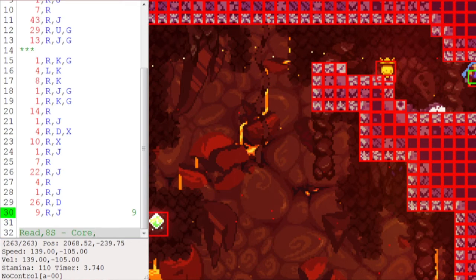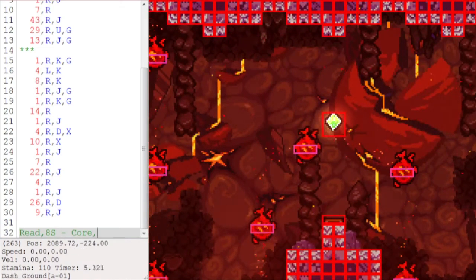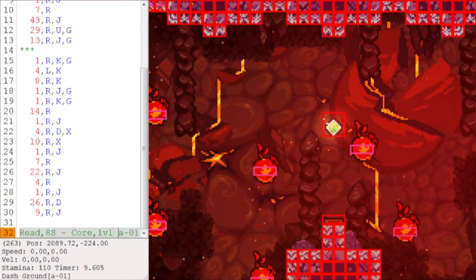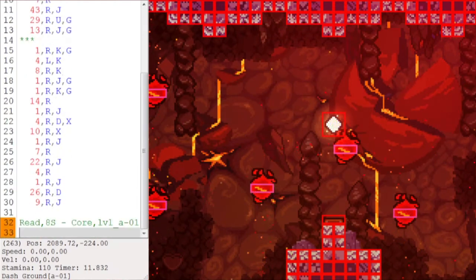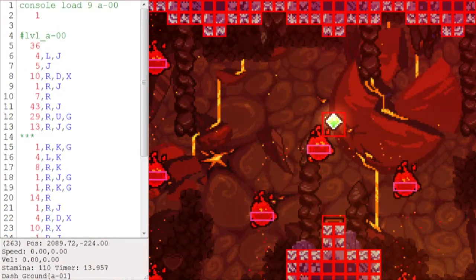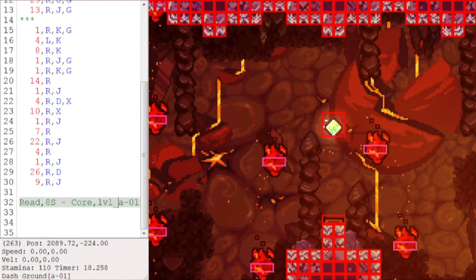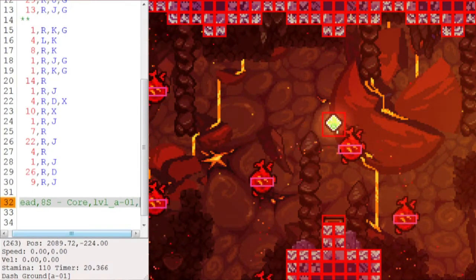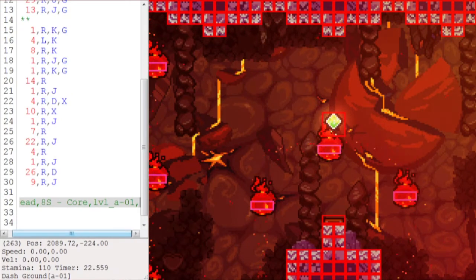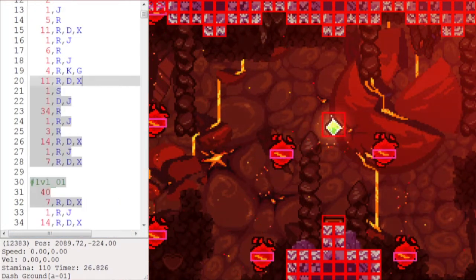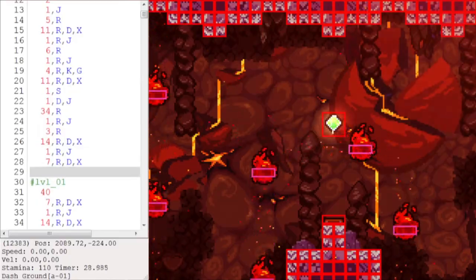So we're going to start at, let's see, what is the next room here? It's A-01. And do you remember the comments in our TAS file, these room names? These are what's going to tell us where to read from and where to read to. So let's go ahead and open up the core TAS and see where we want to stop reading.